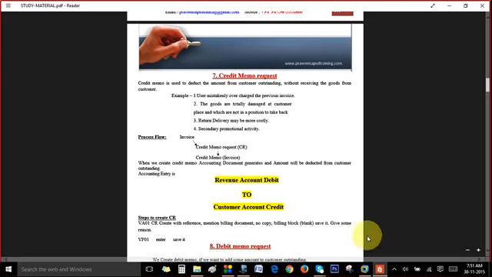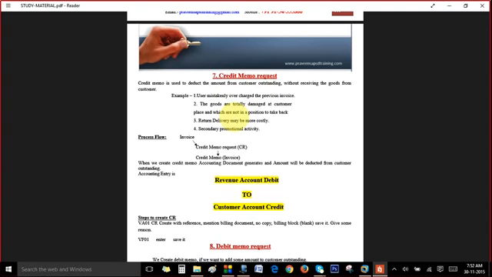So there are different scenarios. I have mentioned here the scenarios, like mistakenly charging in the previous invoice, or goods totally damaged at the customer place, or return delivery may be more costly. Sometimes it may be more costly to take the goods back. At that time, instead of taking the goods back, we just raise a credit memo.